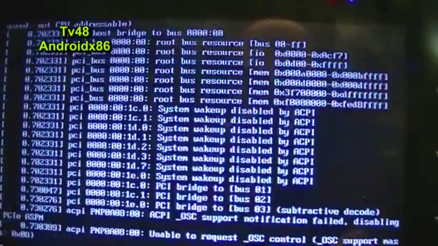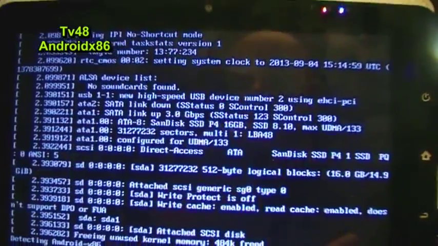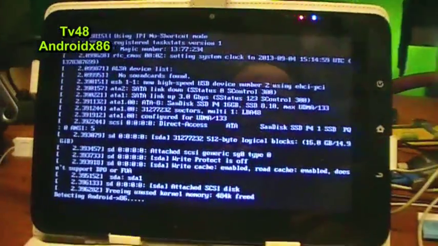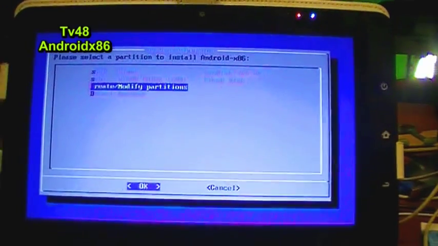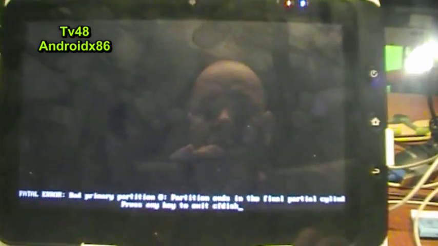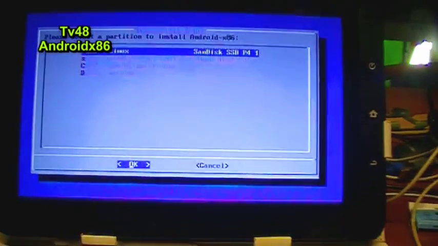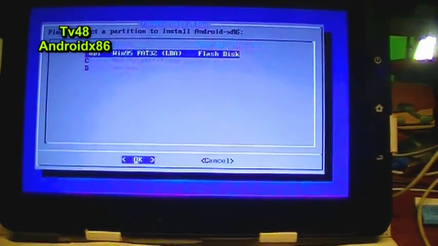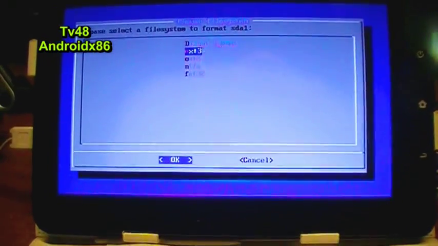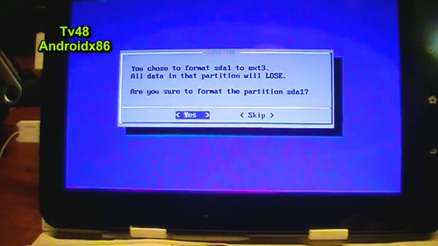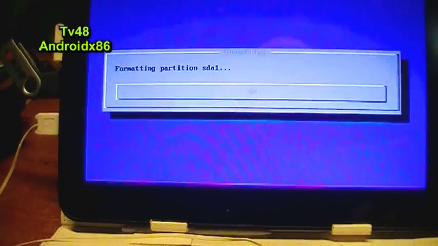Install Android. So we're going to install Android, and you see a lot of gibberish. Up here we will go to create and modify partitions, fatal error. Okay, let's format to ext3. Okay, you choose the format. Yes, you will lose everything.